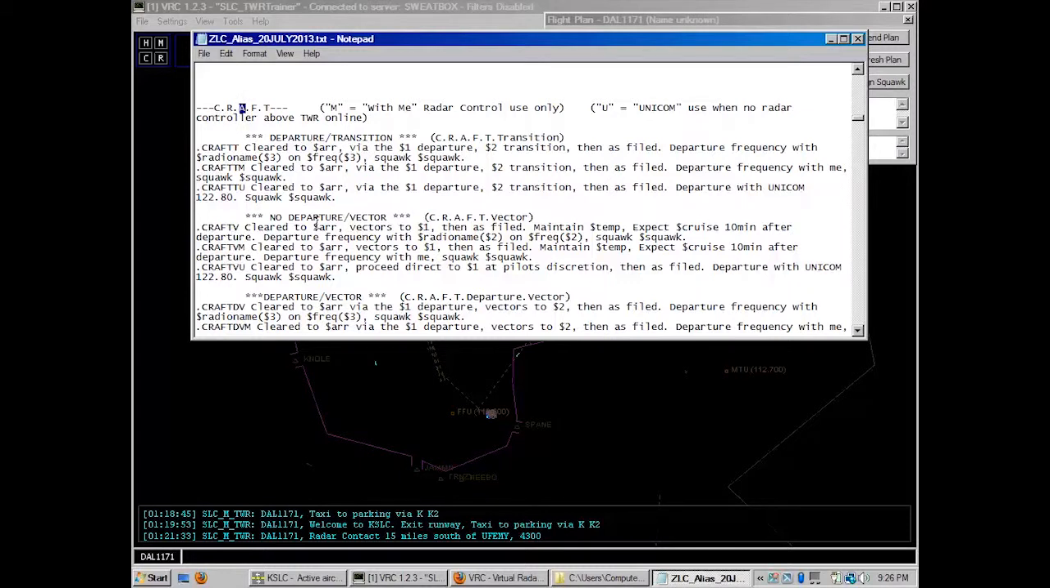There's no reason to tell them to maintain 10,000, expect flight level 320 10 minutes after departure. That information is already charted on the standard instrument departure chart. In this case, we're going to look at the craft section.